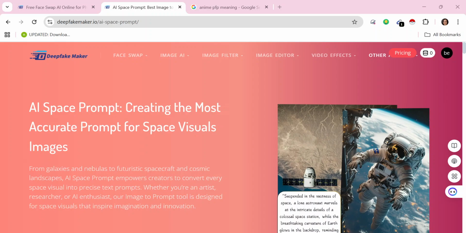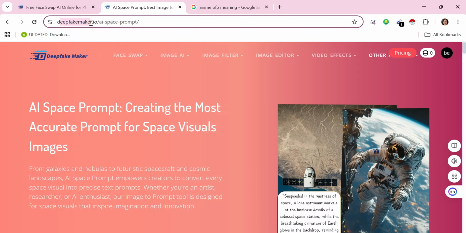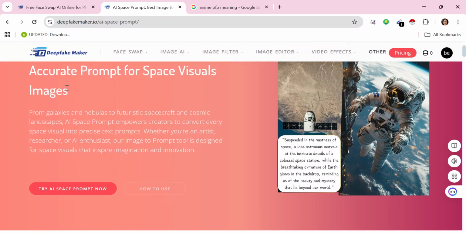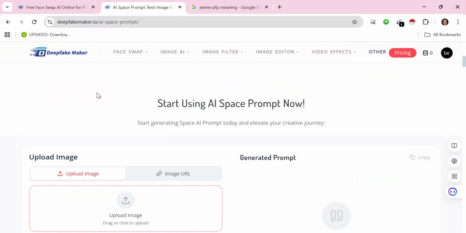So if you've always wanted to go to space without necessarily going to space, this is the correct image generator for you, which is the website is DeepFakeMaker.io.